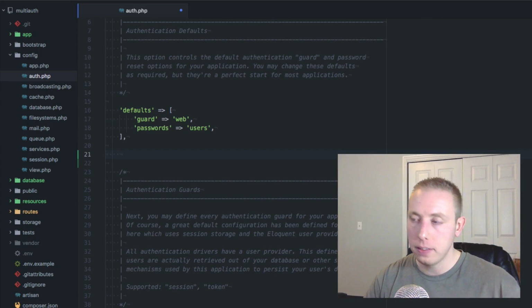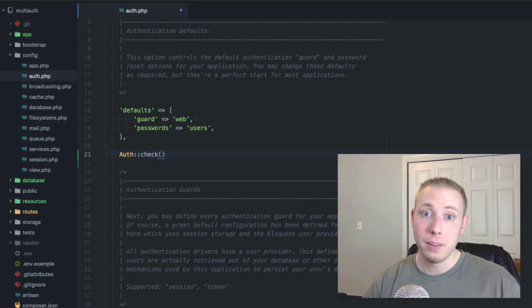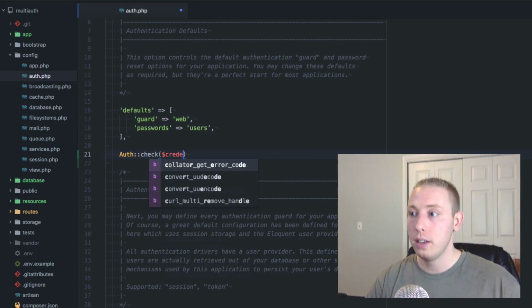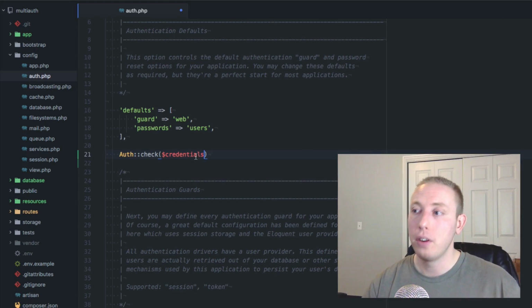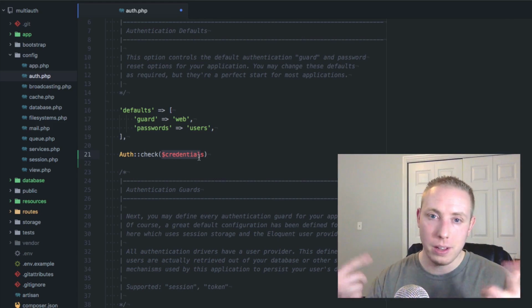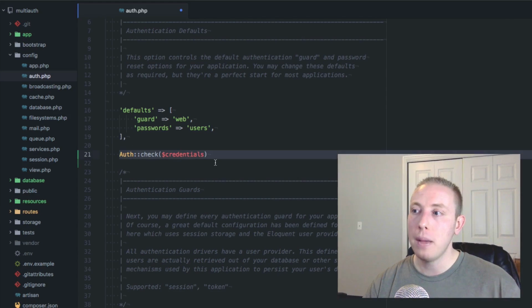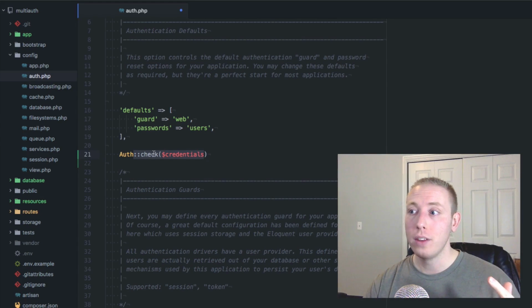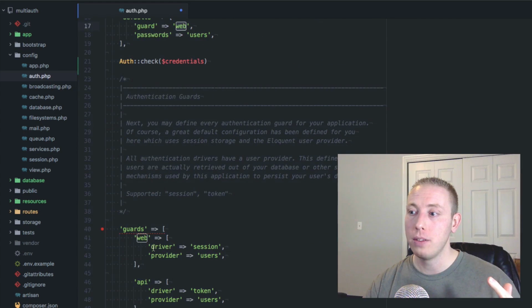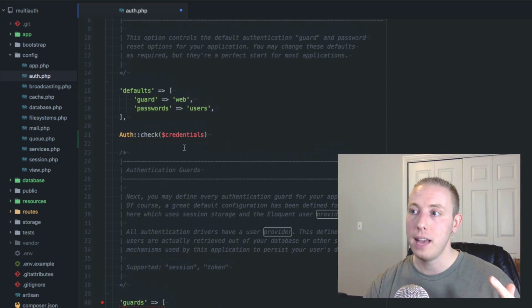So what I mean by this is, in your application, you can do commands like auth check, and then you can check if somebody is authenticated. You put in their credentials here, an array of all their credentials, like their email and their password or whatever, and then this will come back true or false. Well, you didn't specify the guard, so it's going to use the default here, the web guard. And the web guard is defined here. It uses your users provider. I'll explain that in a second.